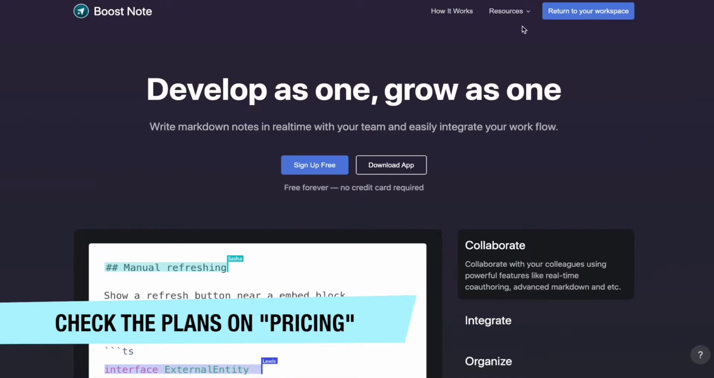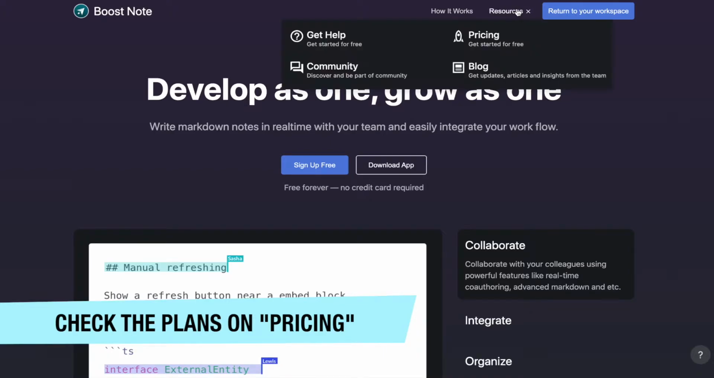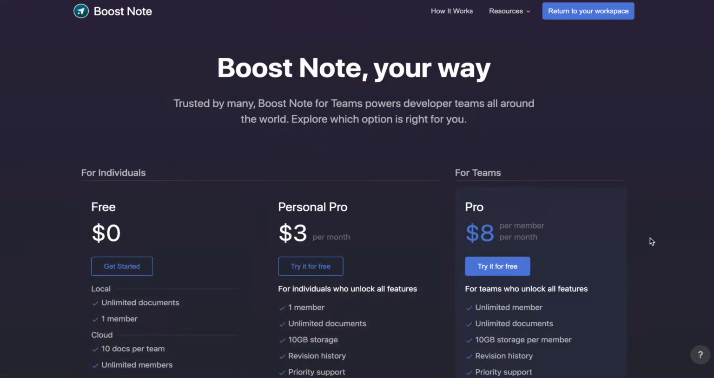After you came to the landing page boostnote.io, click Resources, and then click Pricing from the menu. Now you are on the pricing page and you can see that there are three plans. Free and Personal Pro are for individuals and Pro for teams.